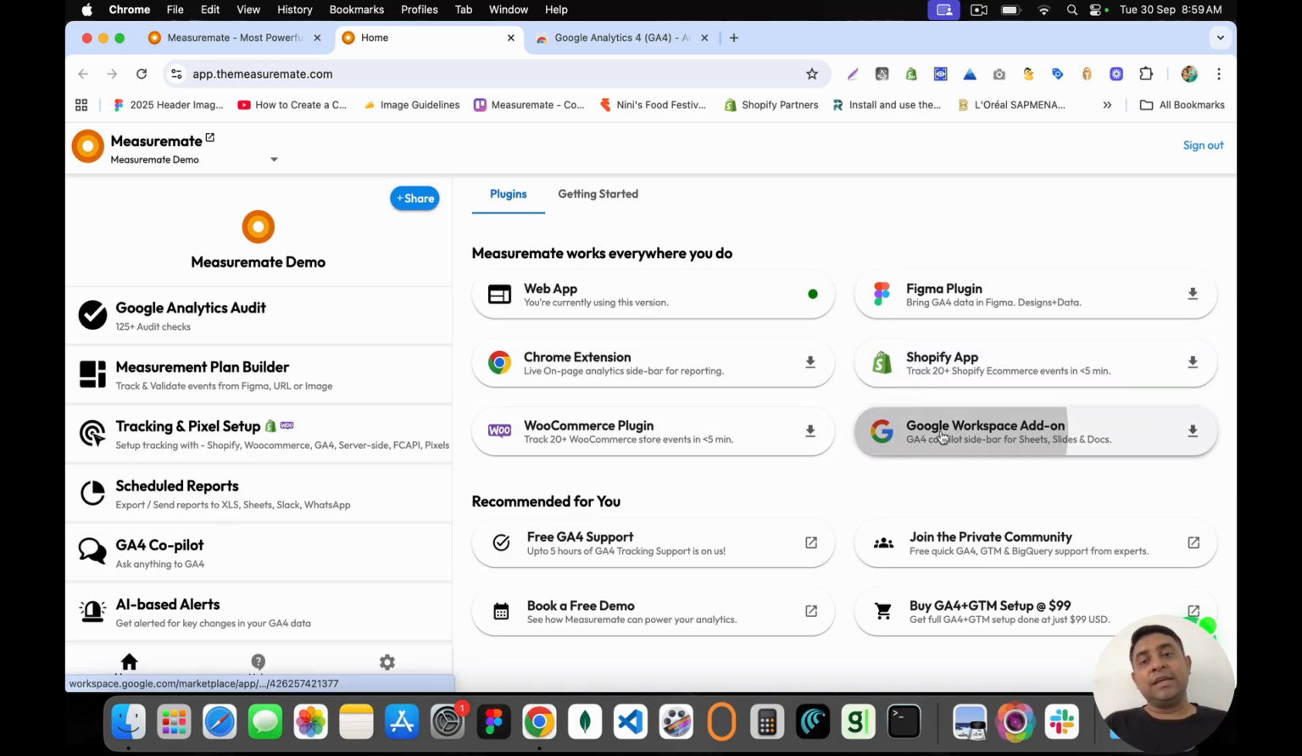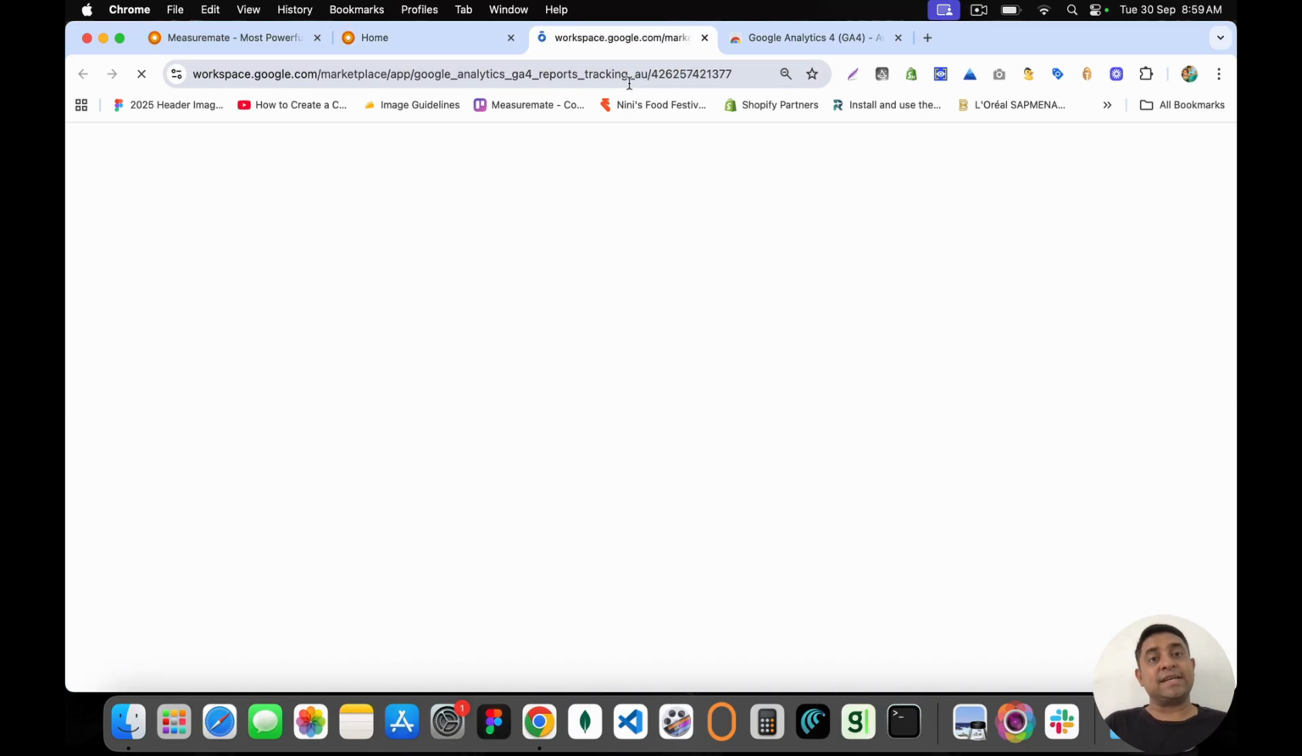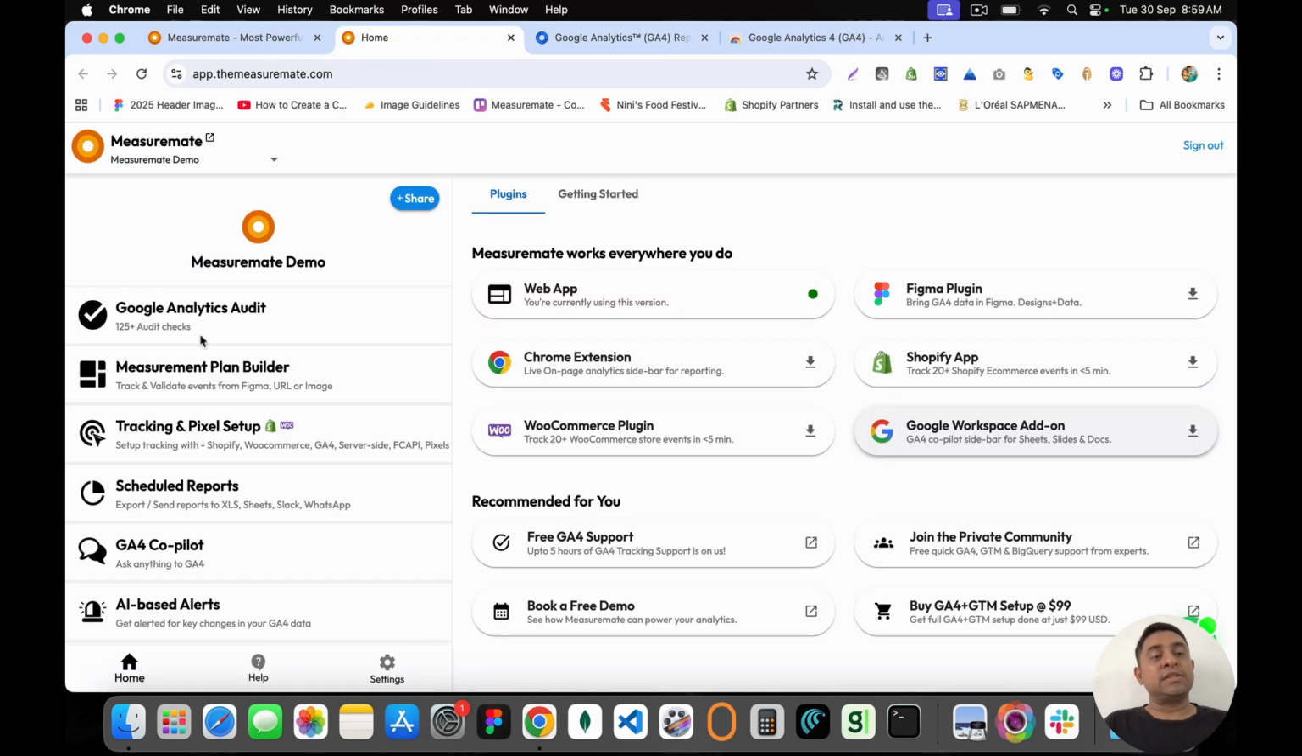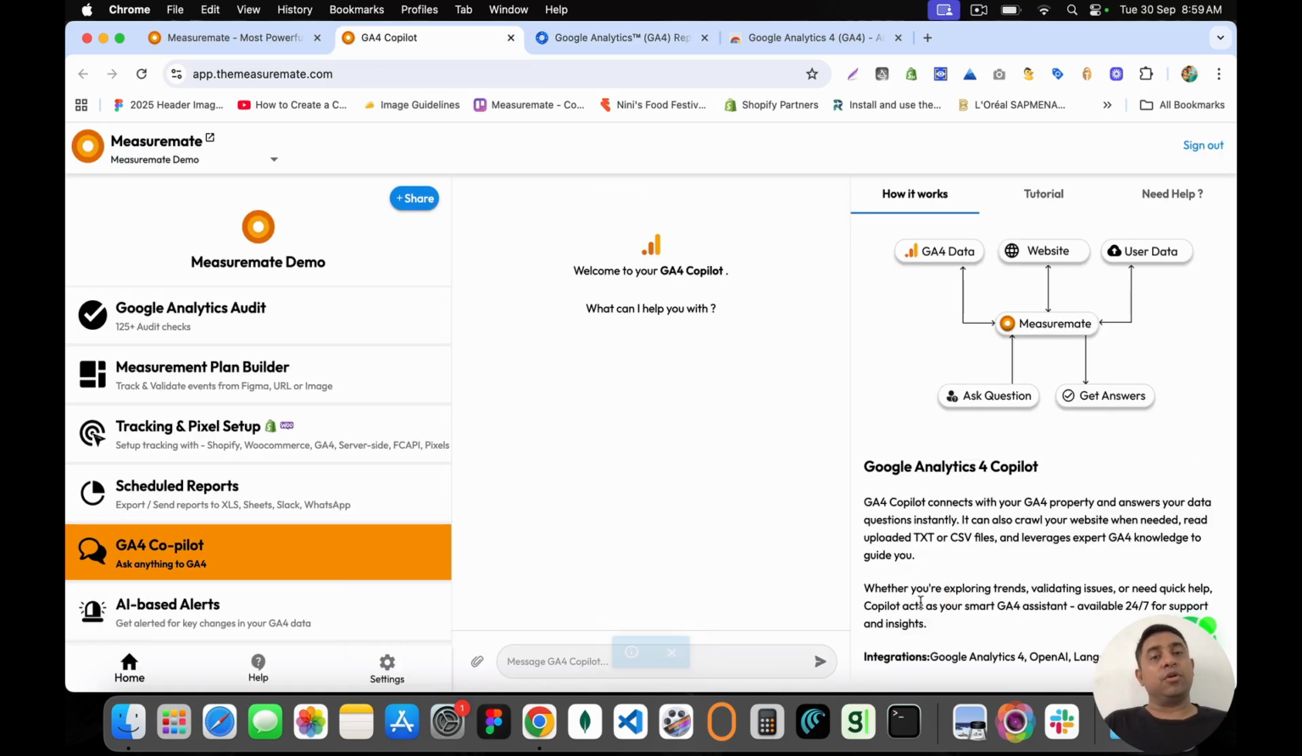And lastly, we are also available on Google Workspace as an add-on. So you can install Measuremate on Google Docs, Google Sheets, or Google Slides. Right? So it just opens a quick sidebar for you. Same Measuremate available in Google Sheets and Google Slides, and you can simply use Measuremate side by side for any data retrieval, or if you are working on a deck for your client, you can simply ask Measuremate to fetch the different data points using our GA4 Copilot module.